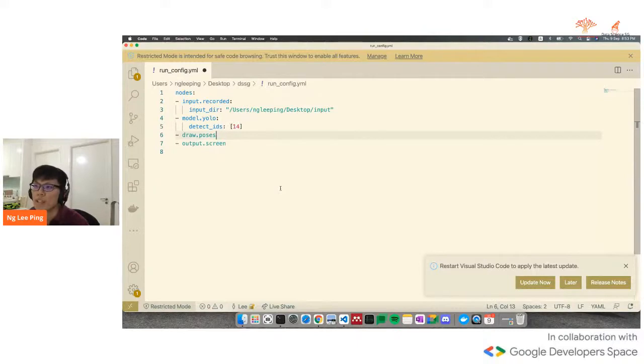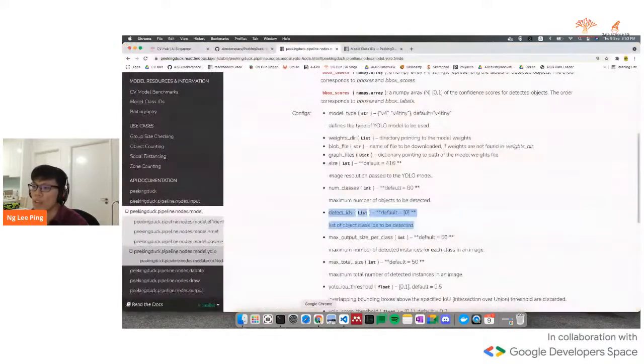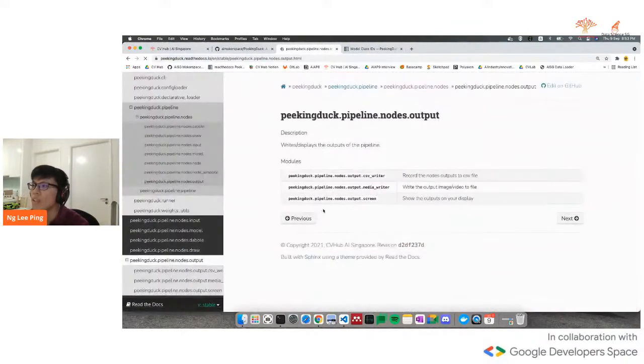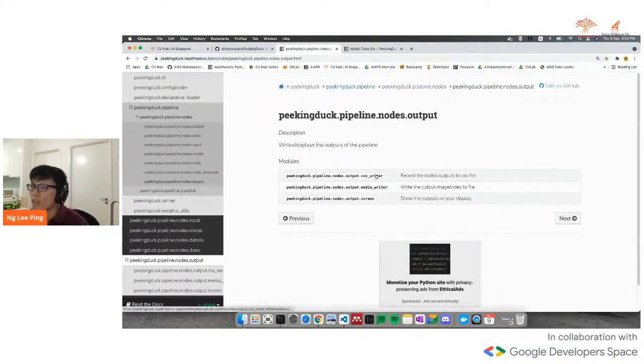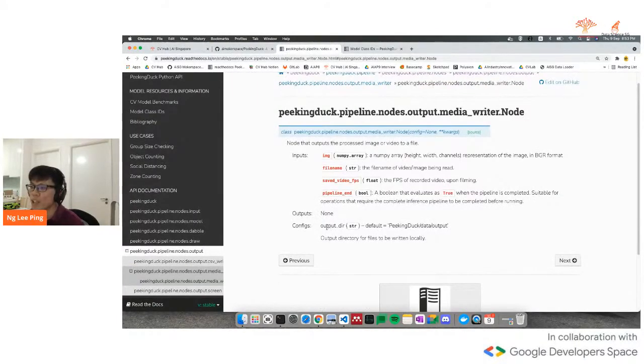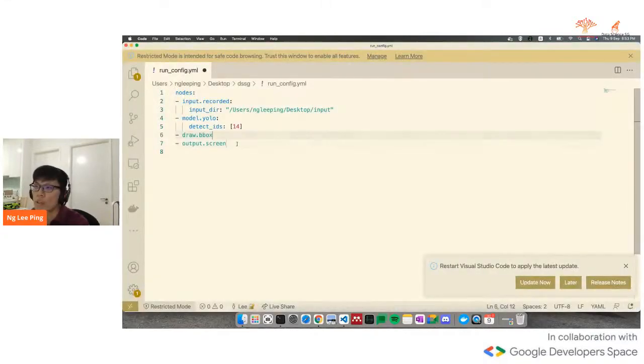Okay, then the next one, no human pose estimation. I just want a bounding box, so I will just change it to bbox. And for the very last one, which is the output node, let's see, under output, we have a CSV writer, which is not what we want. Output.screen was for showing on screen, which we did already. I want to save it to files, so I should be using media writer. And the only configuration that I need to change is basically the output directory, where I want to save the file. So let's go back to Visual Studio Code and change it to media writer.